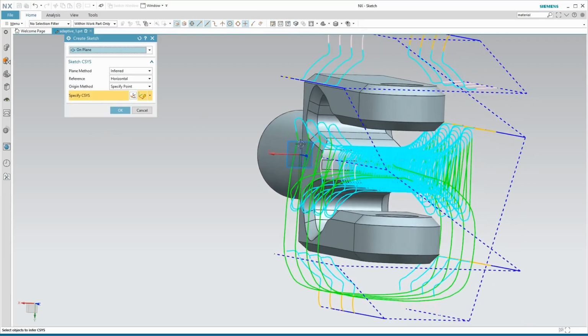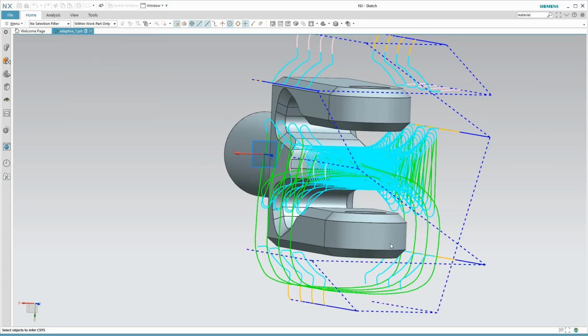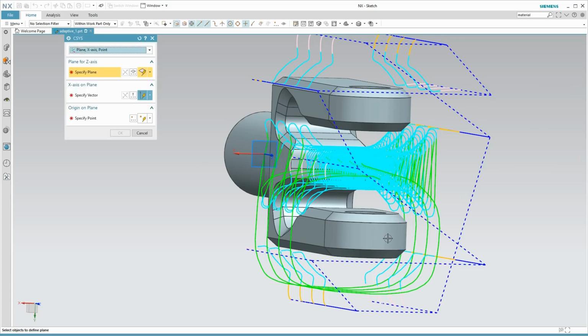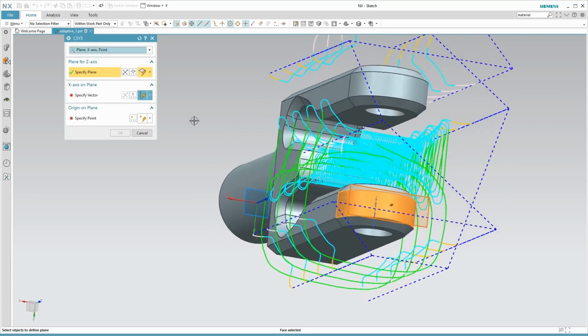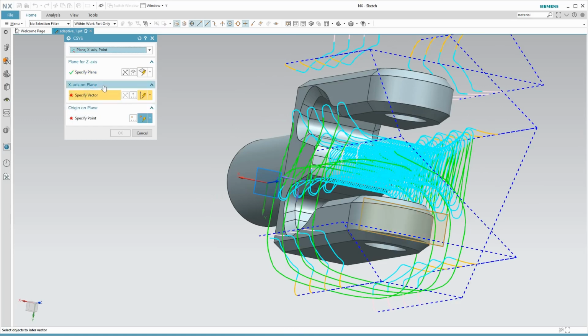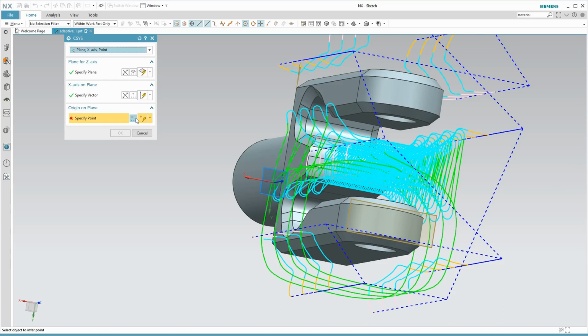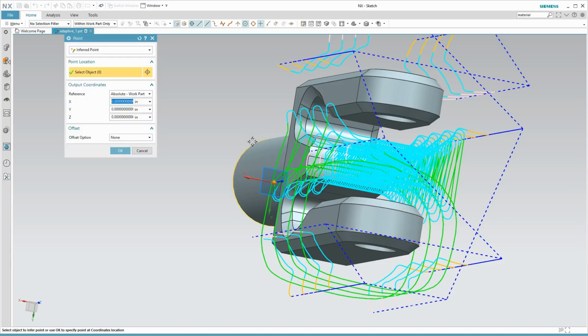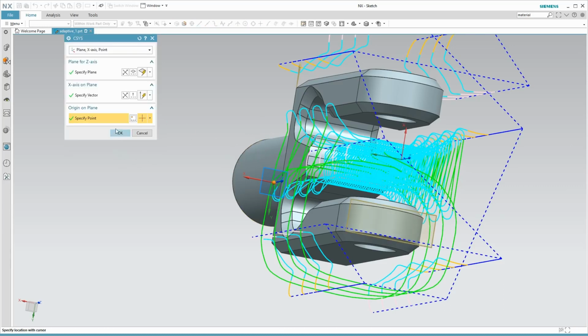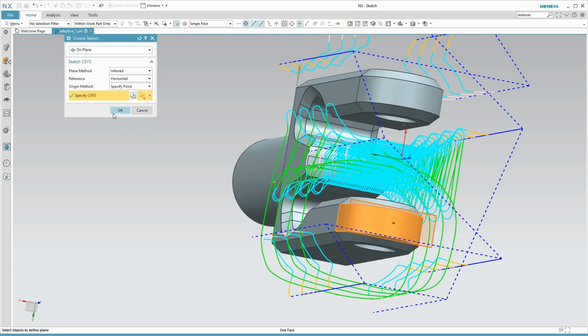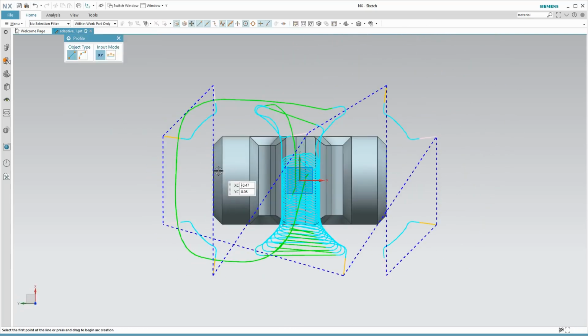I'd like to put the sketch right on the end of this cylindrical face here. So I'll select that. Now I need a horizontal orientation and finally a point to be the center of my sketch.